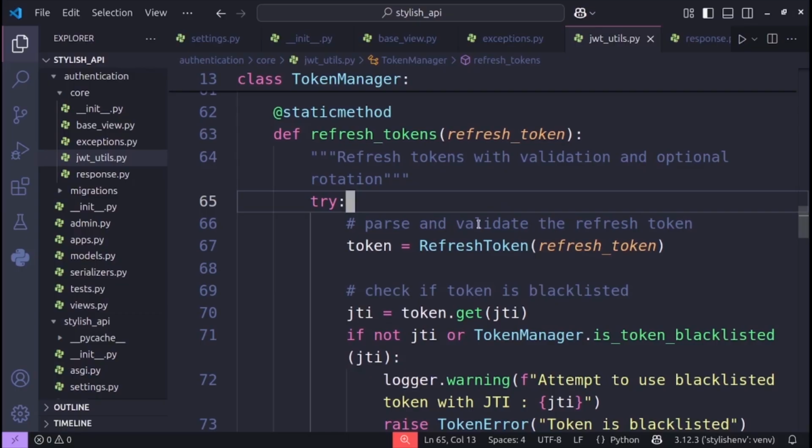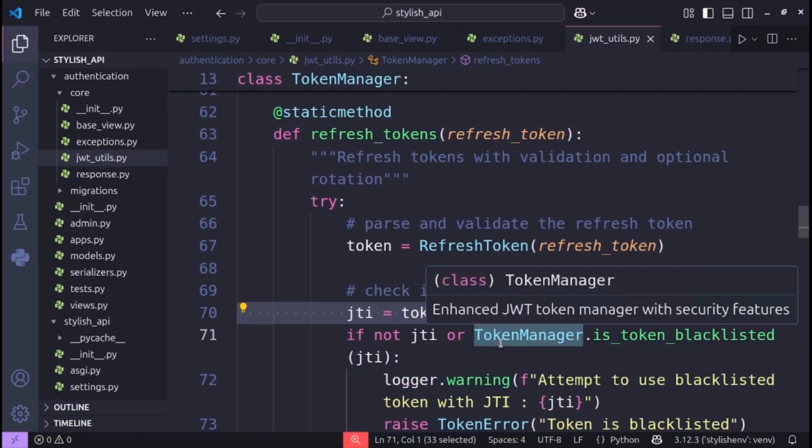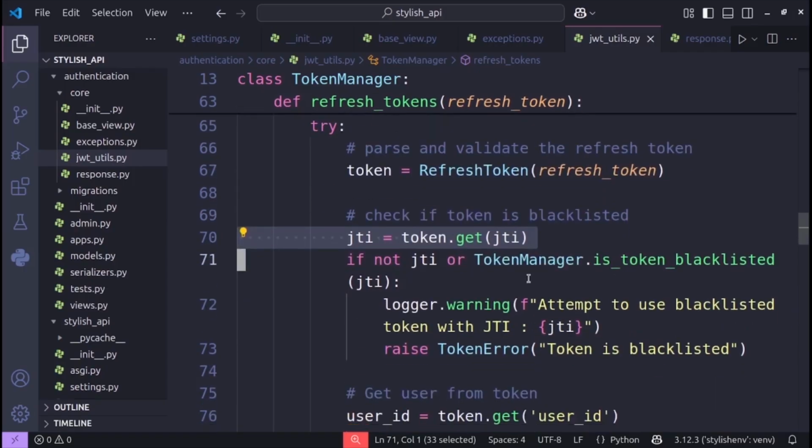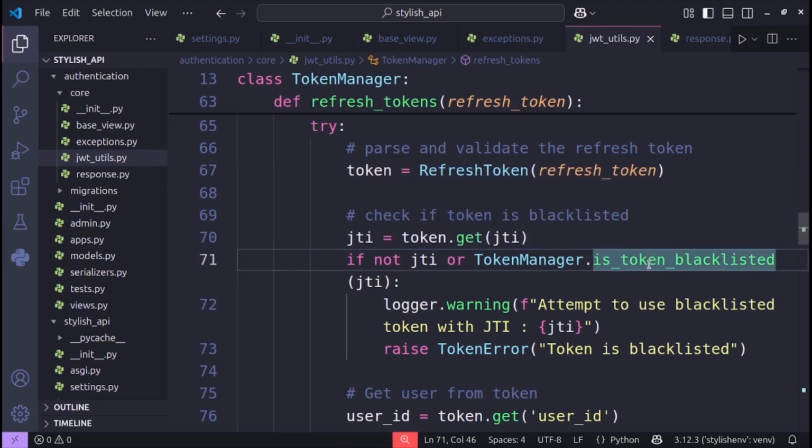Then we retrieve the JTI from the refresh token's claims. After that, we check if it is a JTI and if it is blacklisted. When you look at this method here, it will check whether it is blacklisted or not. If it is blacklisted or it is not a JTI, we give this warning, then we raise the error.